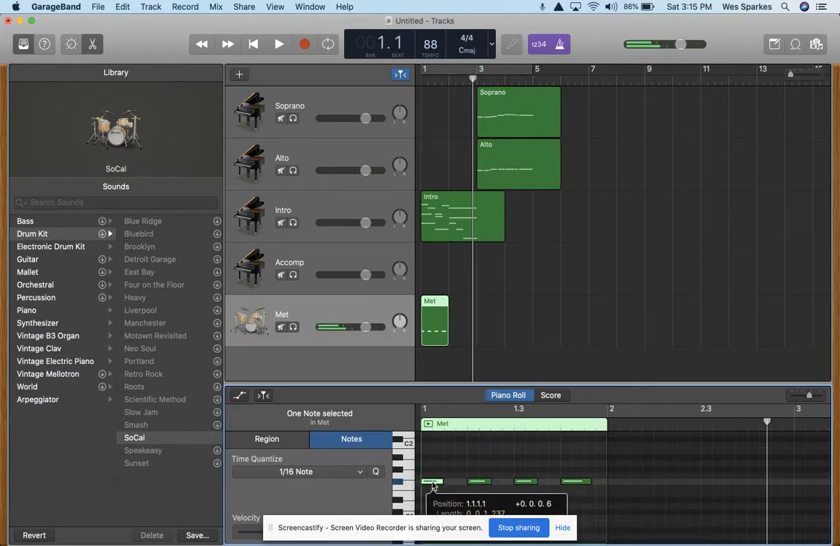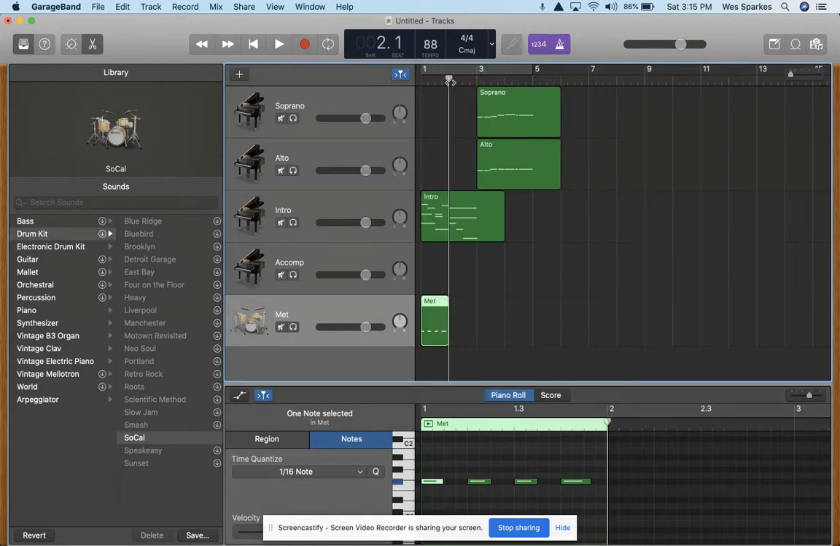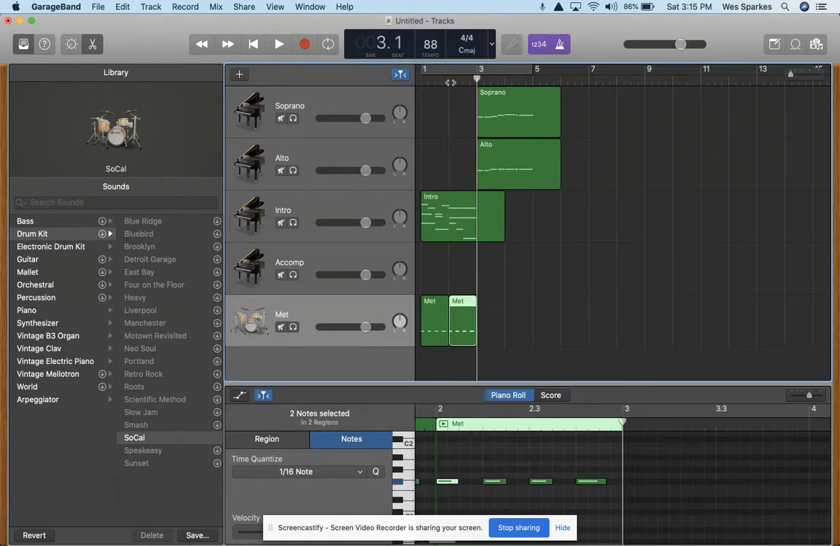And from there, once I have that lined up, I'll select this segment, Control C to copy it, click the start of the next measure and paste that so that I get a consistent metronome track all the way through.